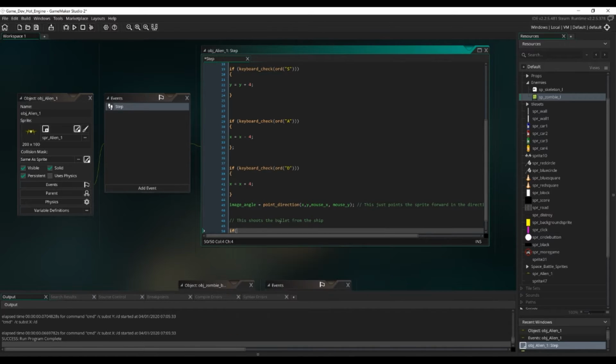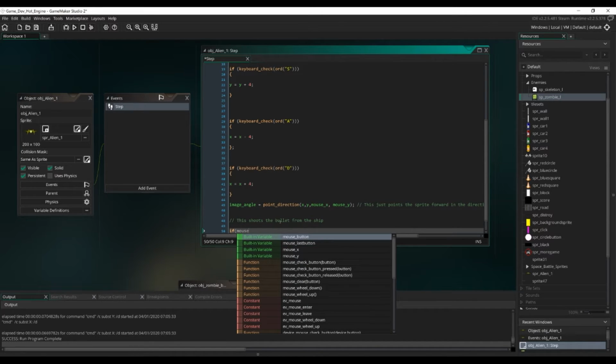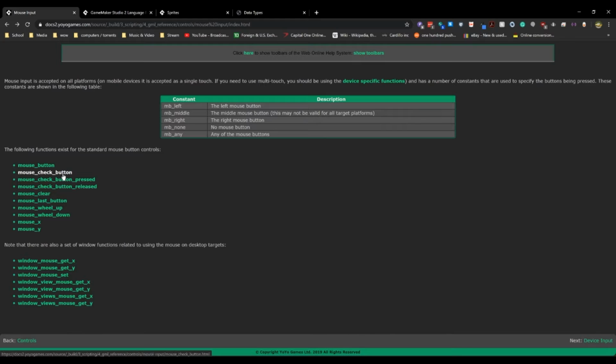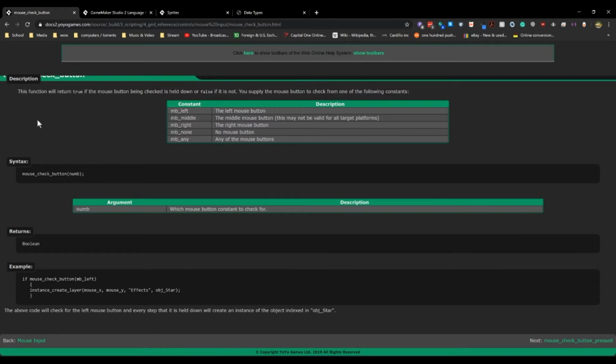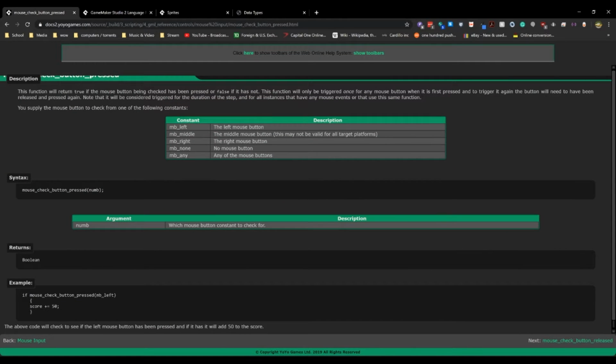So if, and we need to look for the mouse. So we're going to do mouse, and we're going to see all of our built-in functions. Now you're going to see here mouse_check_button and mouse_check_button_pressed. What does this mean? Well, if we go to the documentation, we can see mouse_check_button is just going to look for if the button is down, and mouse_check_button_pressed is going to be a binary, whether it is 1 or 0, and it's only going to occur one time.